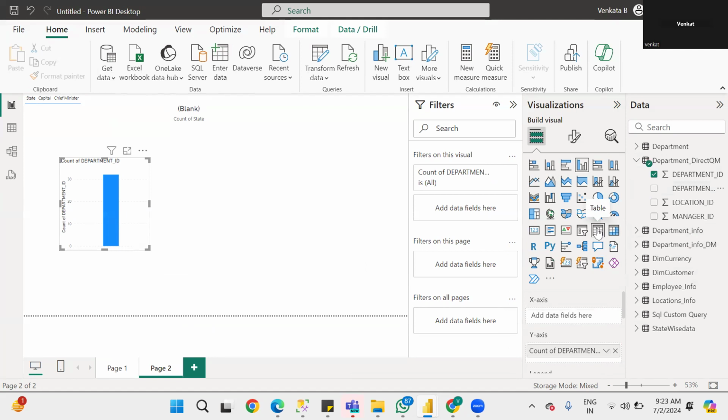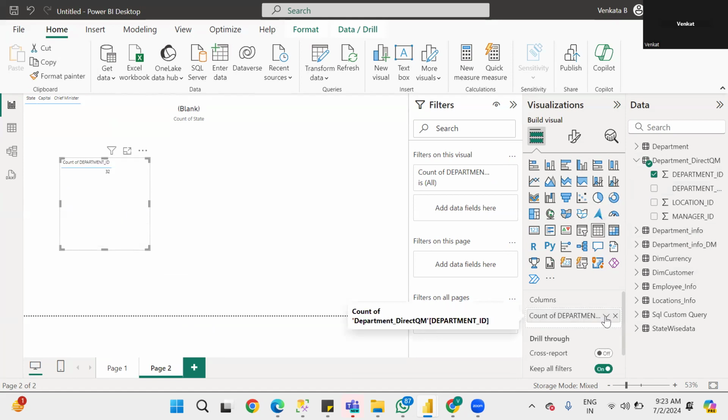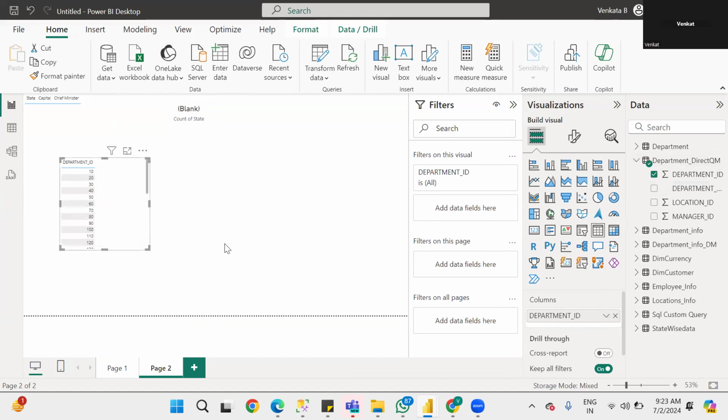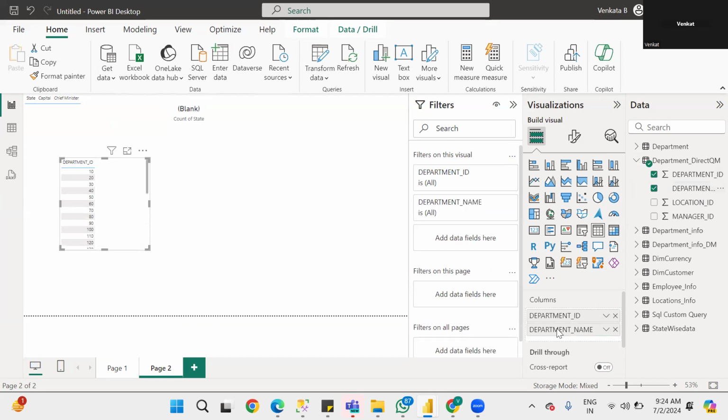So go to choose the table. Instead of count, do not summarize. So it will give every value. So go to department name. Okay, only two columns. So how many records are there max here now? What is the max ID? 275, right? So I am going to insert one more record, 276.